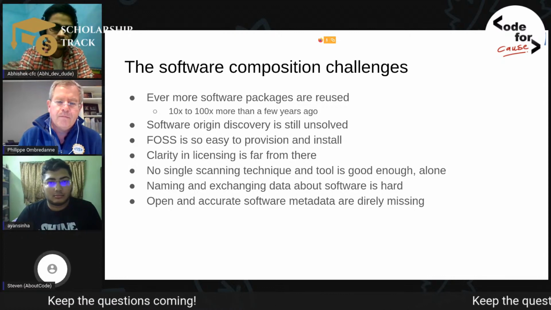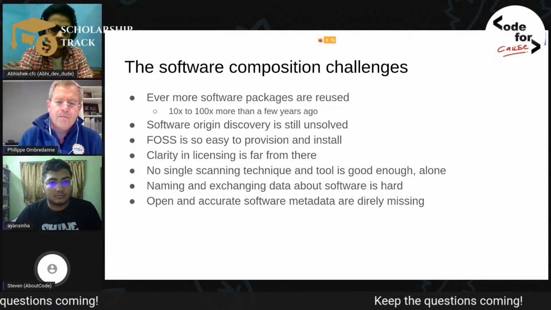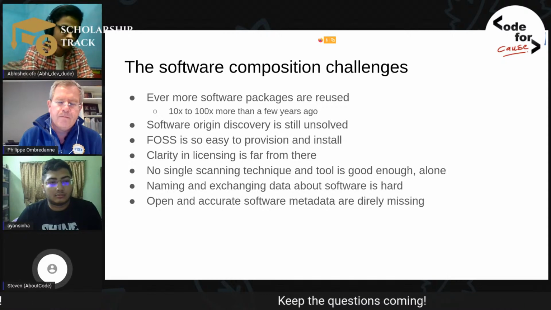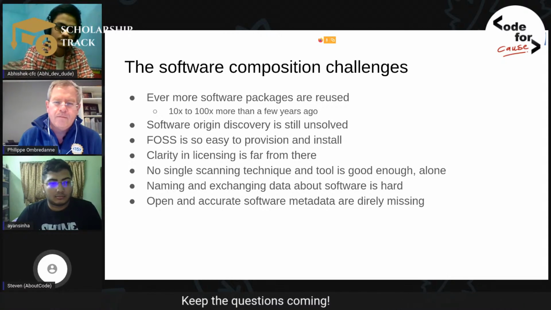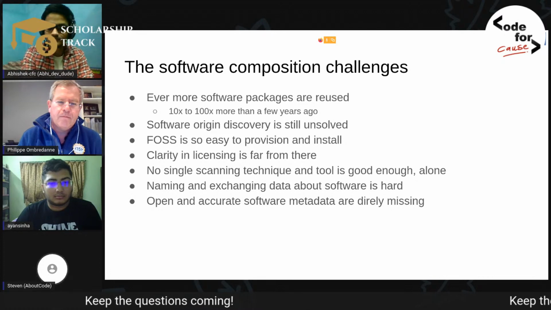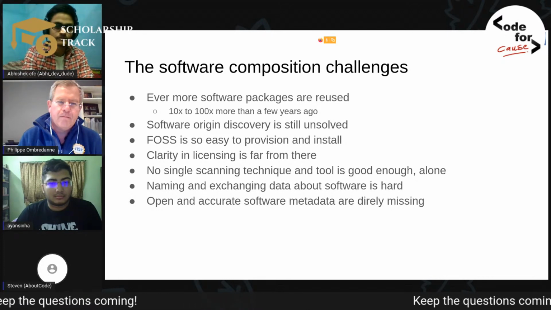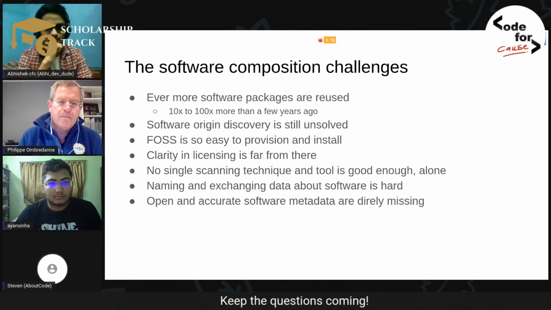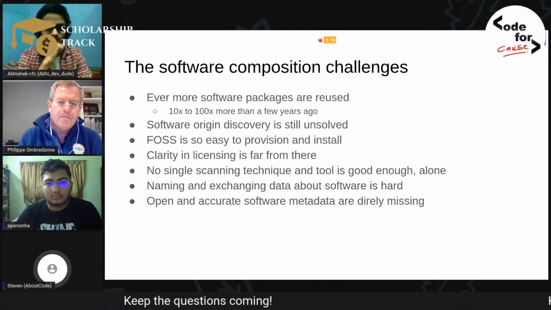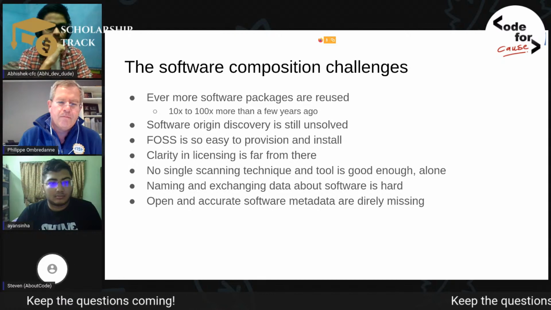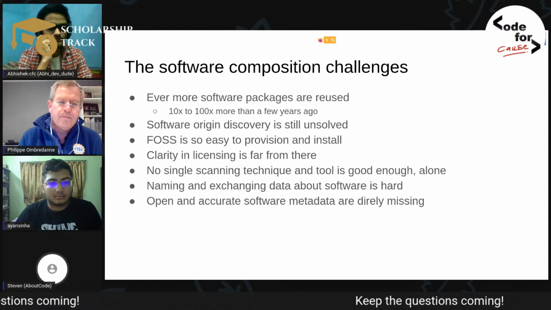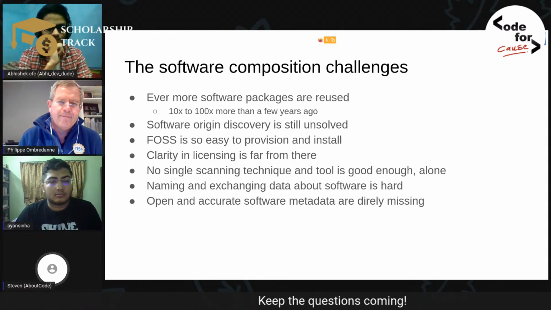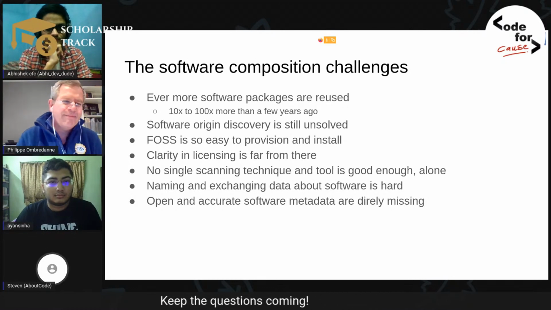And we have developed our tools, even though there are others out there, but there's no single technique that is foolproof when you're trying to determine licensing and origin of software packages. So AboutCode has a suite of tools that aims to alleviate that pain, but it's by no means a one-stop, one-click, one-button solution.